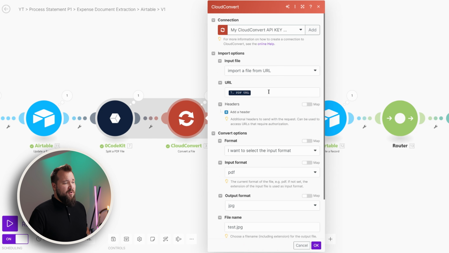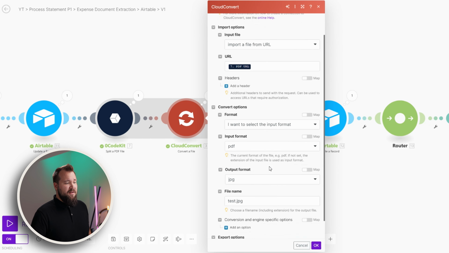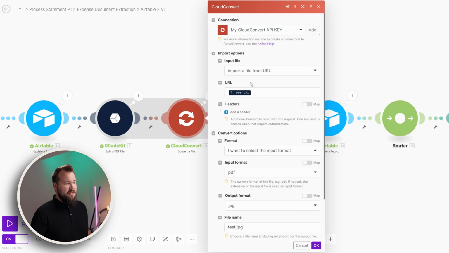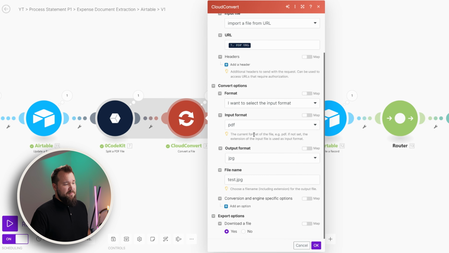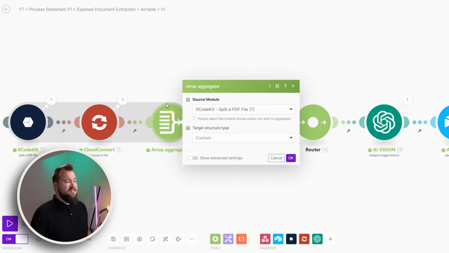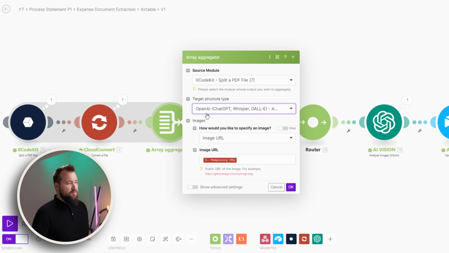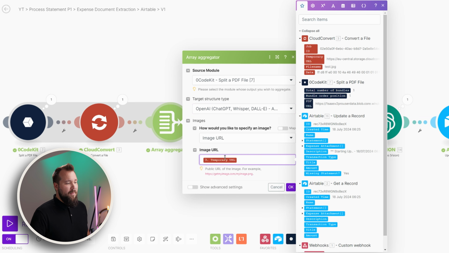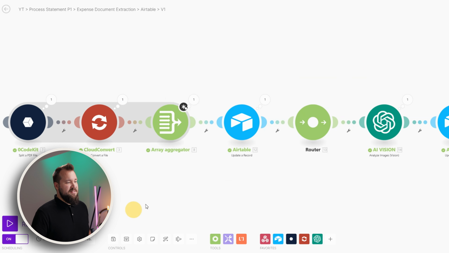We need to then convert it from a PDF to a JPEG. I'm using CloudConvert for that. This is my setup. And then I'm just aggregating all of that to the target structure of OpenAI, where it needs an image URL, and I'm mapping in my temporary URL from CloudConvert inside of this aggregator.